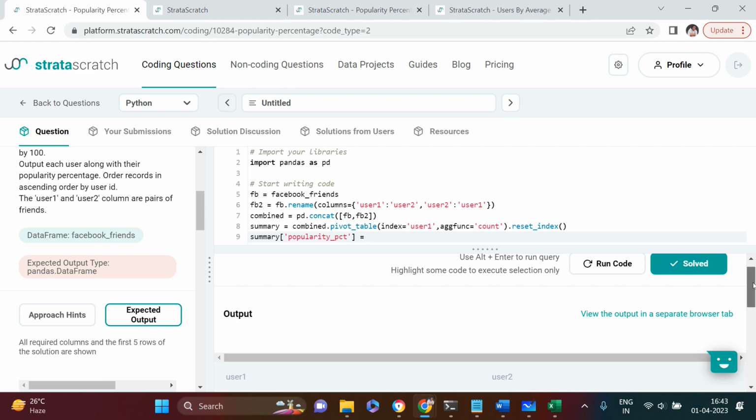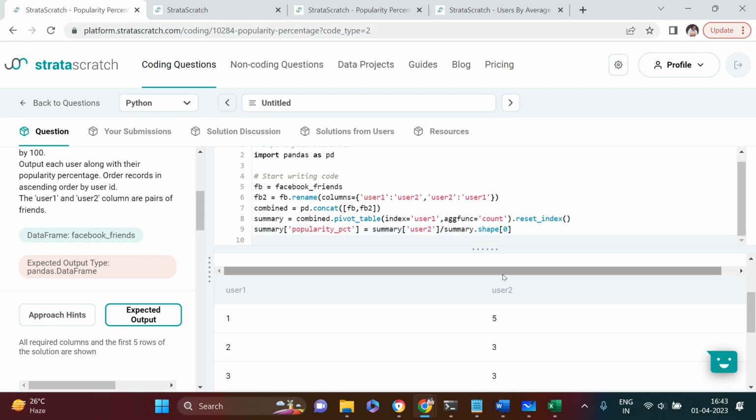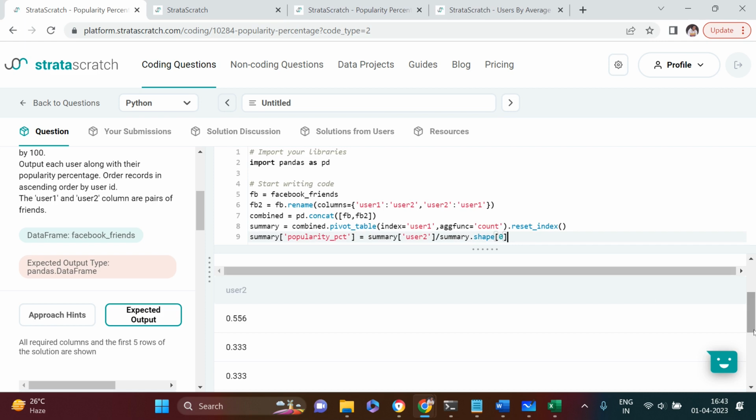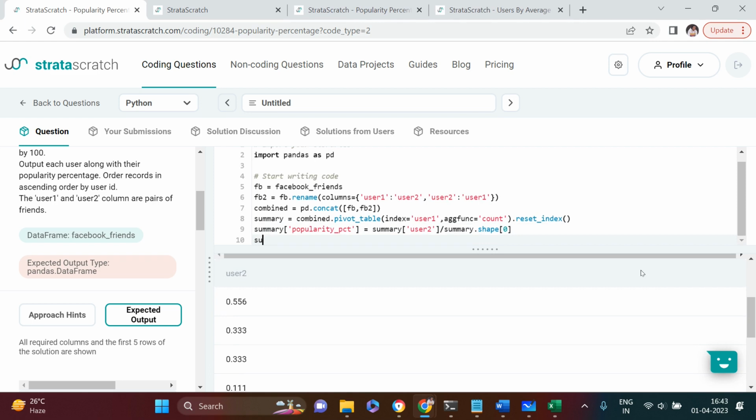Okay, now into this we have this user 2, right? User 2 divided by total count of it, right? So I'm going to say summary into this user 2 divided by dot shape, and here I'm just going to pick the 0th element, right? So this will give me this data. This is going to give me this, you see. Let me do this summary.